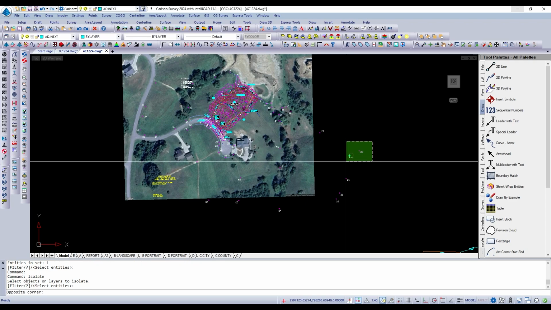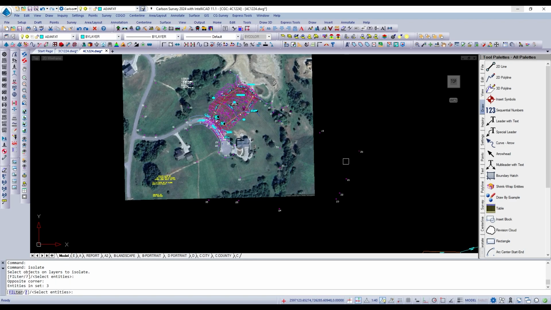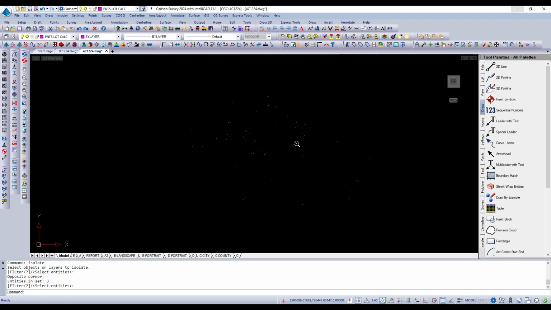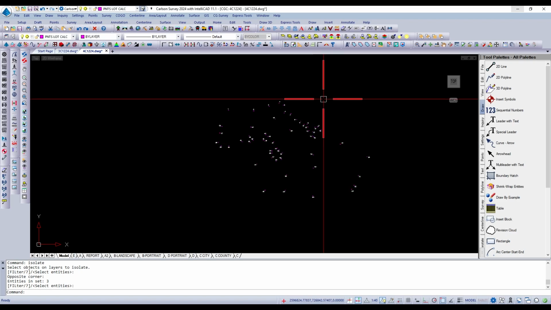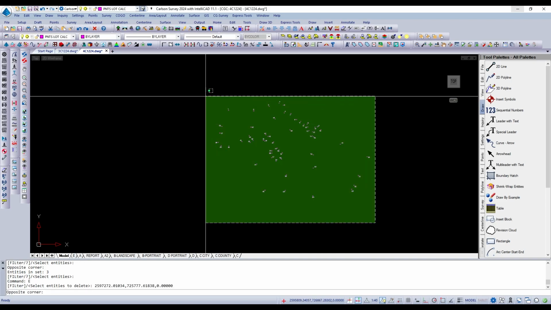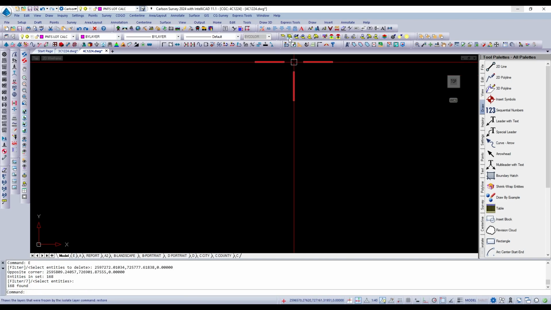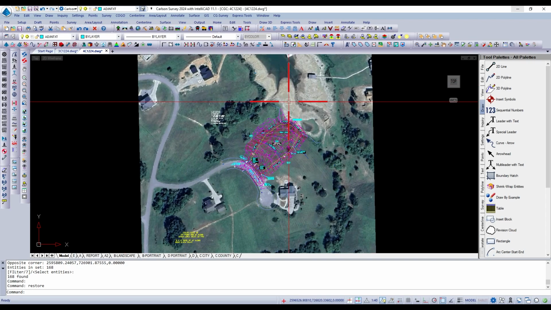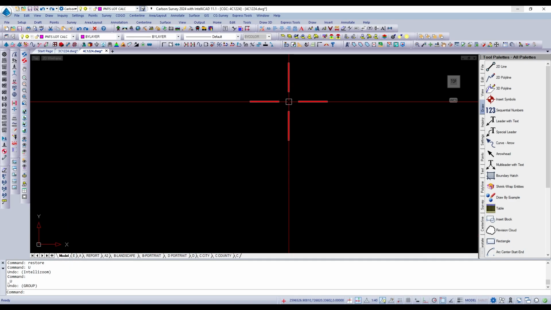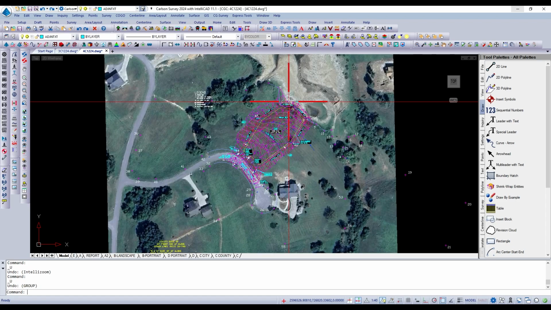So I'm going to isolate the calculated point layers here. And those are just calculated points. I might want to just get rid of all of those, so I'm going to hit E for erase and erase them, and then restore layers. Now the calculated points are gone. I'm going to undo that. Go all the way back to where I was, several steps.